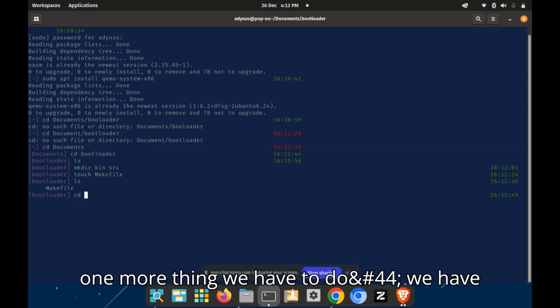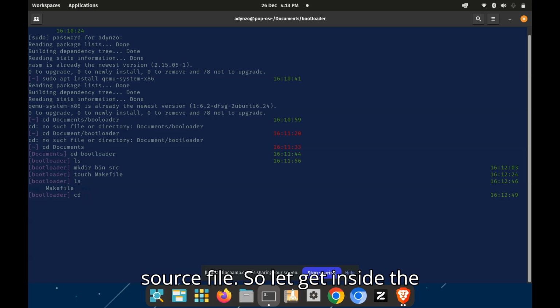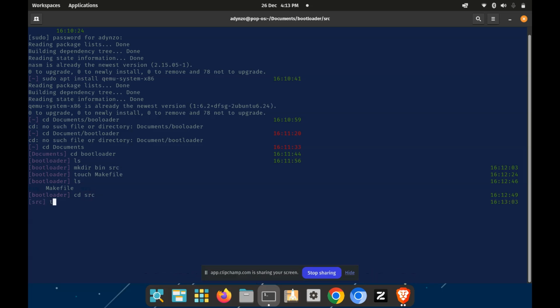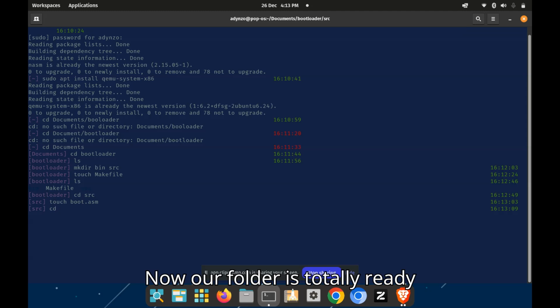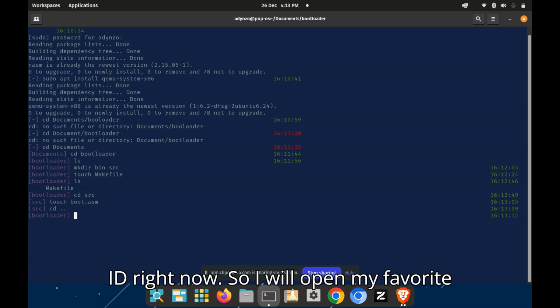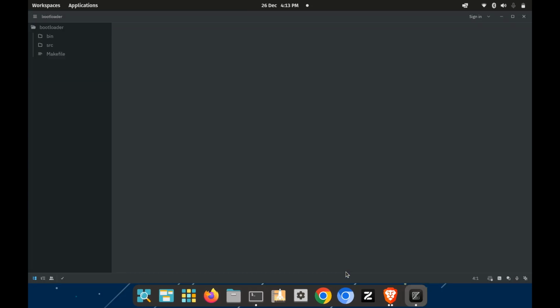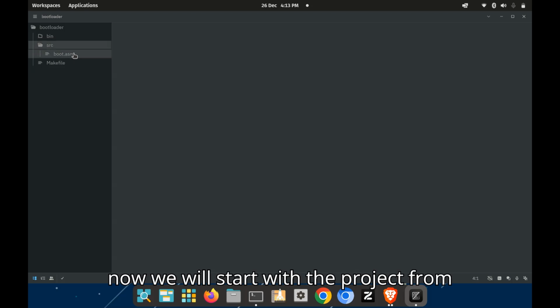One more thing we have to do: we have to make a boot.asm file inside the source folder. So let's get inside source and touch boot.asm. Now our folder structure is totally ready. You can open any of your favorite IDE right now. I will open my favorite IDE, that's Zed. Now we will start with the project from there.